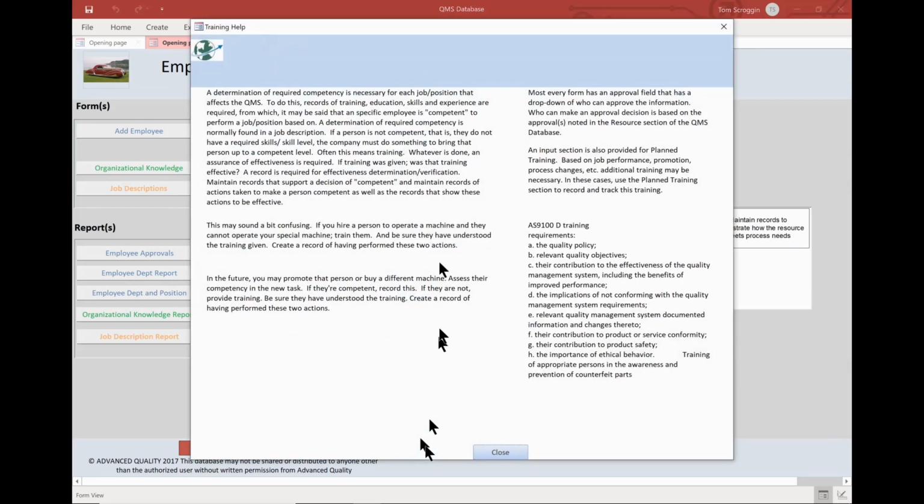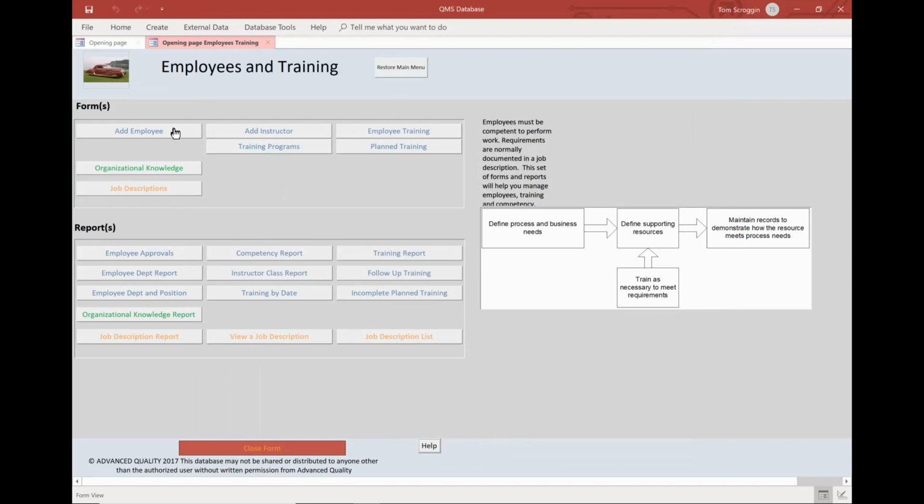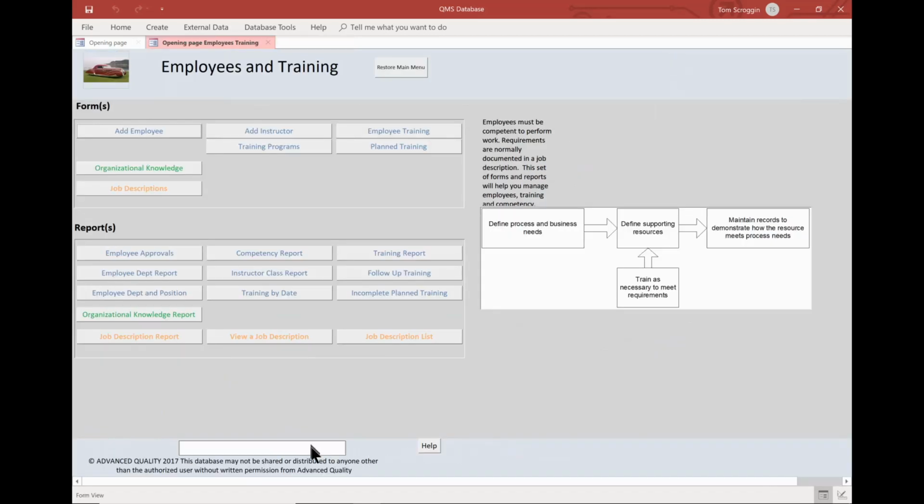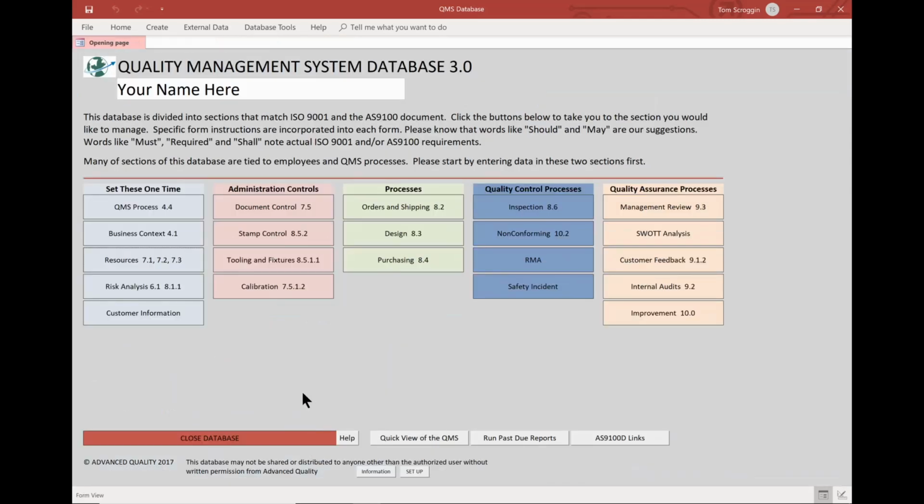There is a help section here to give you some help as you go along. As you're moving through the database, anytime you mouse over an open field, then you'll get a little pop-up as to what's expected to go there. If you don't get the pop-up, then you'll find that there are drop-downs to help you make the selection. So we're trying to make the database as user-friendly as possible, and you don't have to be an AS or ISO expert in order to use it.